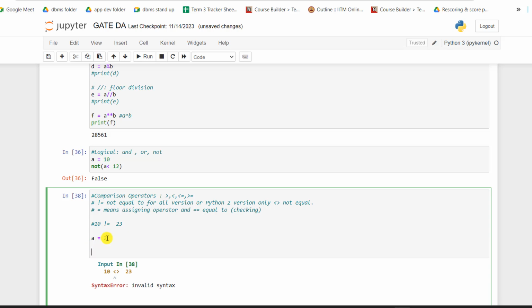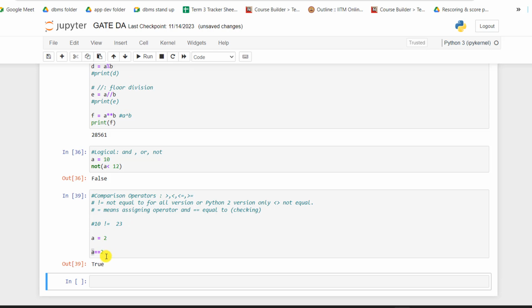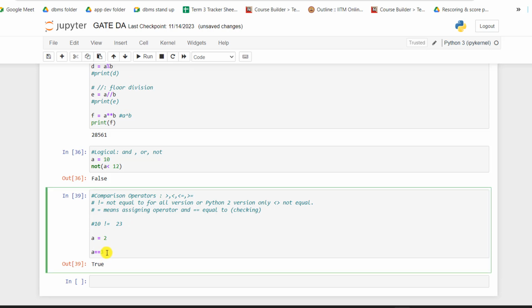If I want to check whether a equals 2, now it will check whether the value of this variable is 2 or not. So if I run this, I will get True. If I put 3 here, the value of a is 2 because it's the assigning operator, but here we are checking whether the value of a is 3 or not. If I run this, it is False, because the value of a is 2 and we are checking whether 2 is equal to 3 or not. So this is False.